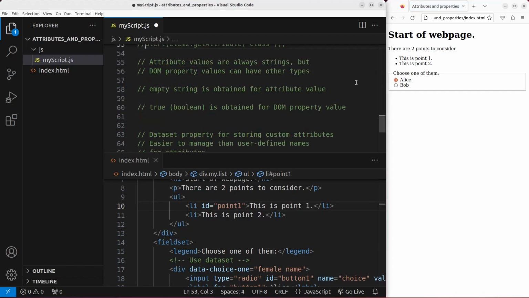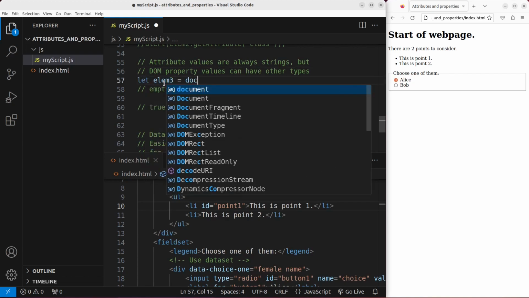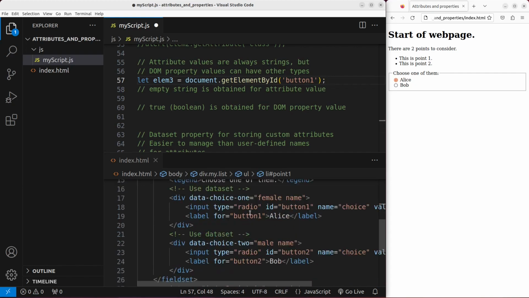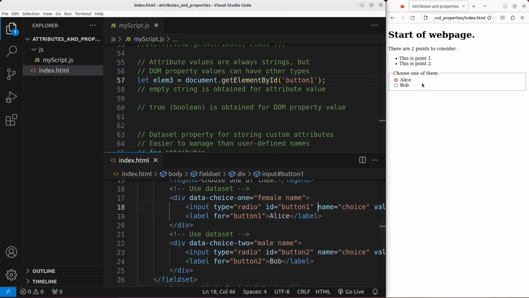Okay, we are going to talk about another thing about attributes. The attribute values are always strings, but the DOM property values can have other types. What is the meaning here? I'm going to show you an example to explain it to you. Now I'm going to get the element with ID button1. Button1 is here. So I'm going to get this radio button with content Alice.